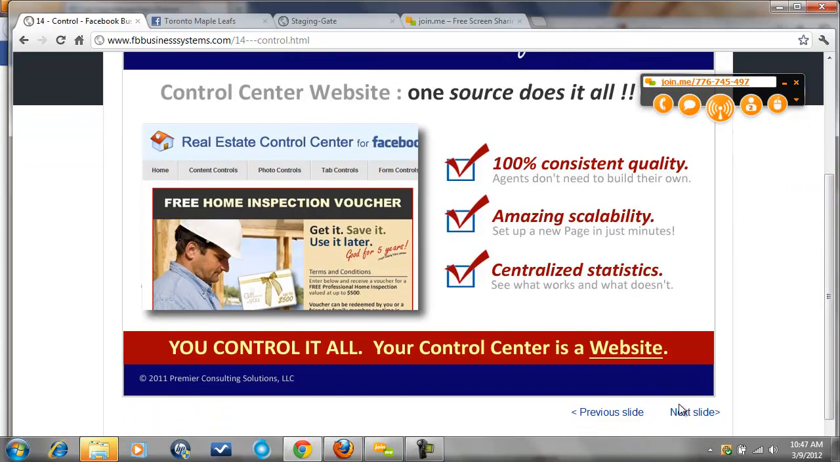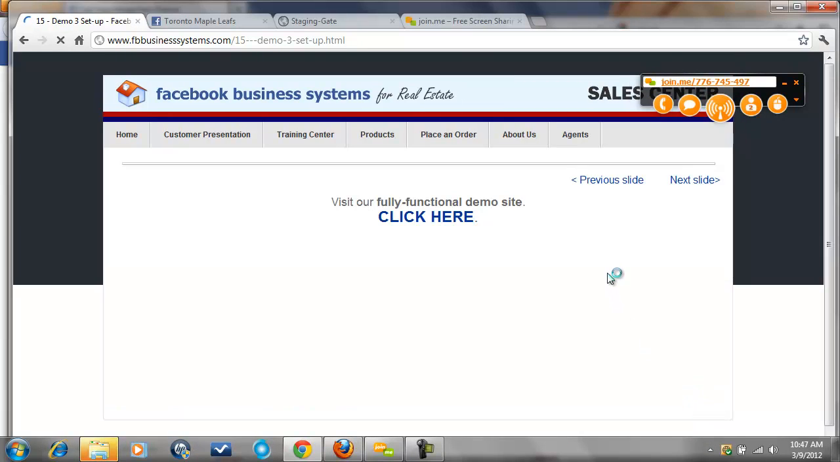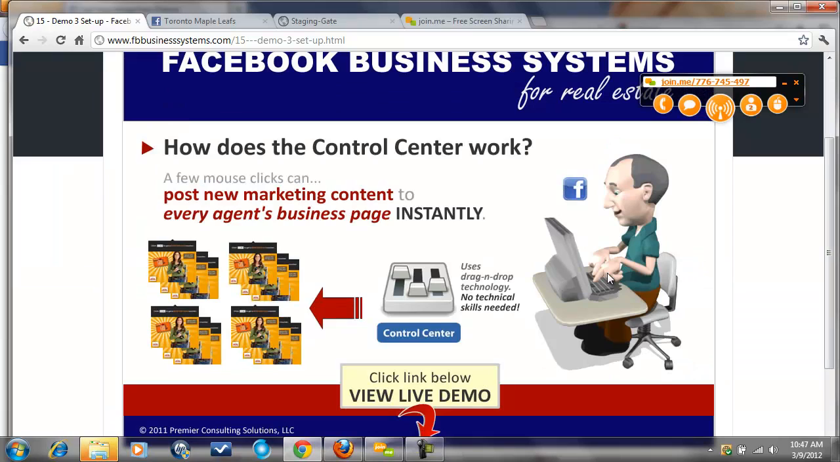Right? Okay, so I think the next page is just yet another transition to you're going to show them an actual control center. So what this illustrates here is the control center that manages it all. One person in the office can manage the entire system. It uses drag and drop technology so that this person managing the system doesn't have to have any technical skills whatsoever.